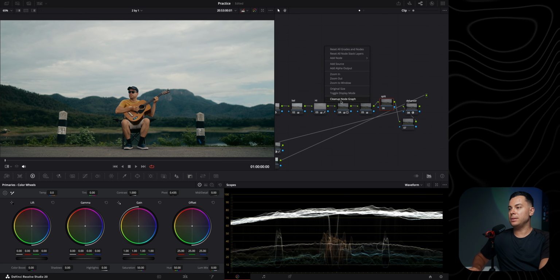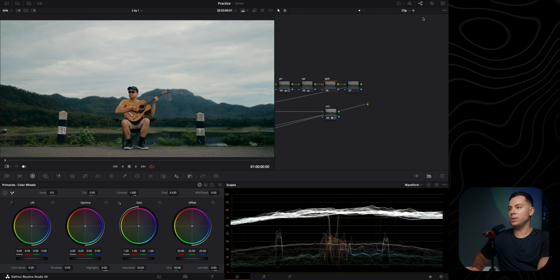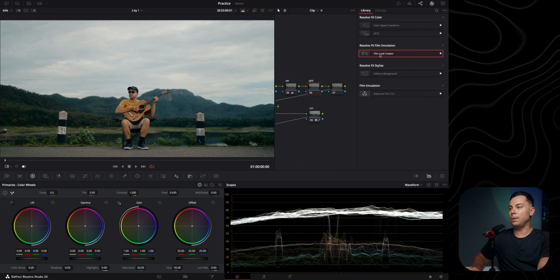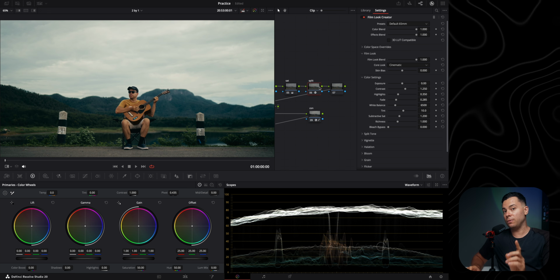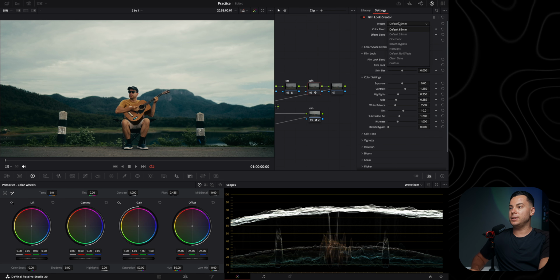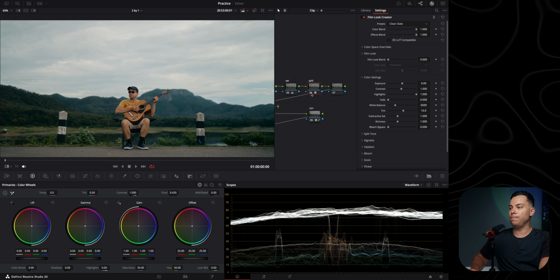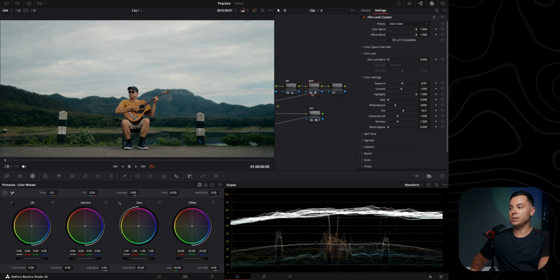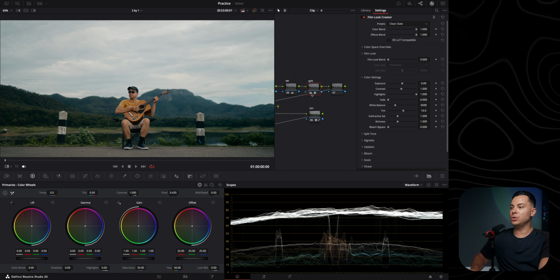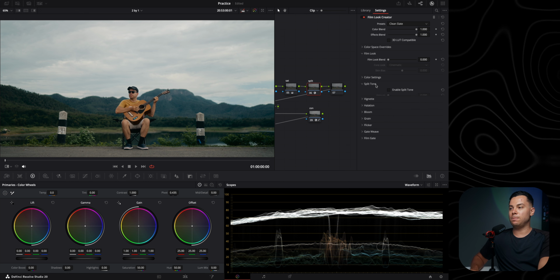And the next method that you can create a split-tone effect in Resolve is by using the Film Creator plugin, which is free if you use the Studio version of Resolve. It's not available with the free version. And here you can reset the presets to a clean slate, just to have everything clean. As you can see, if I enable and disable this node, it's not going to add anything to my shot. And if you go in here, you'll see a split-tone section.